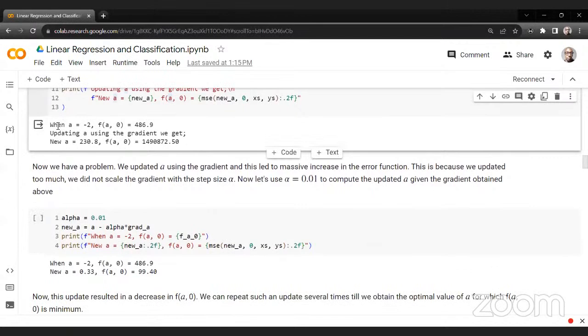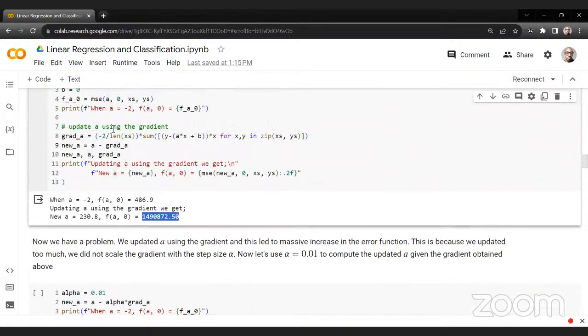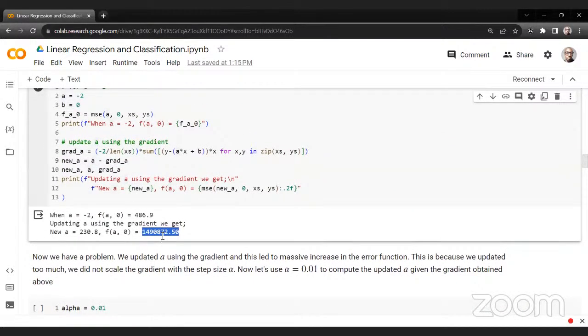By doing that, we discovered that when a is -2, the error is like 500, and then updating it using the gradient, we get something like a is 230, and the error increased. This is quite a lot. So what do you think is the issue? Why did we get something opposite?